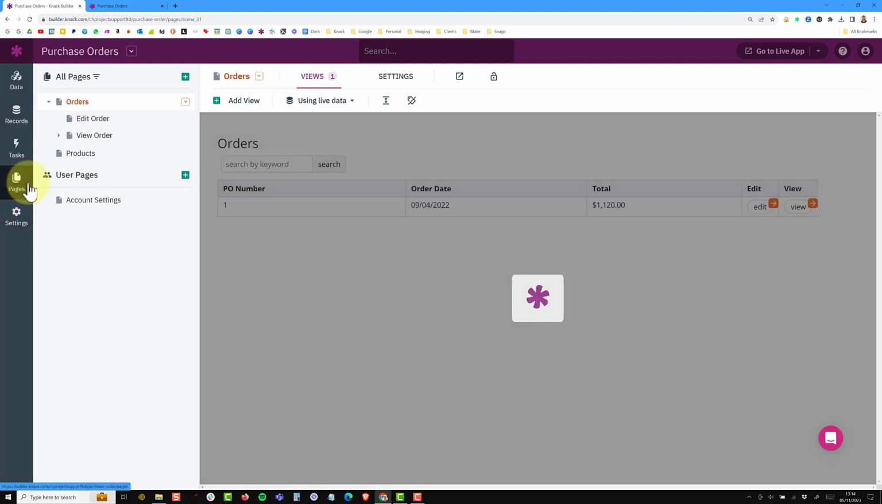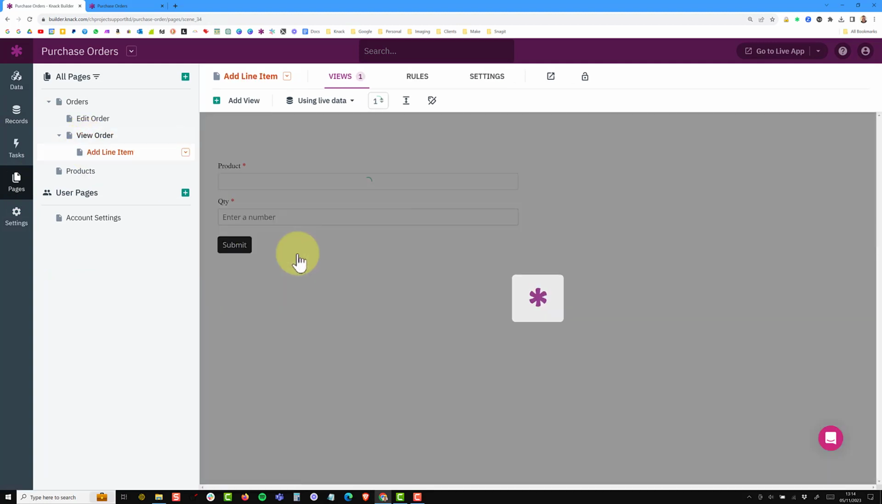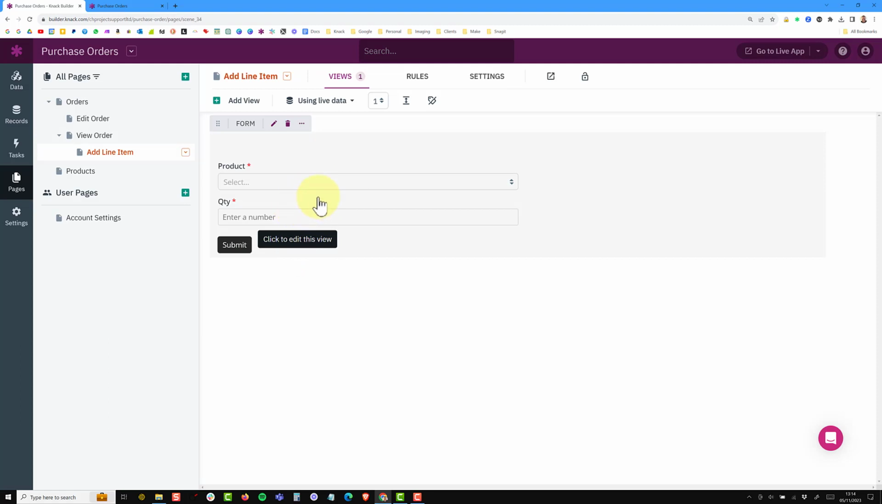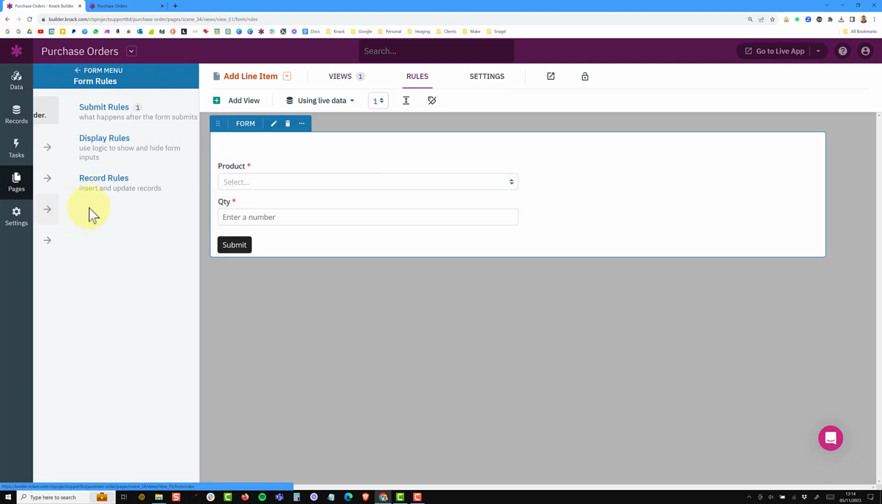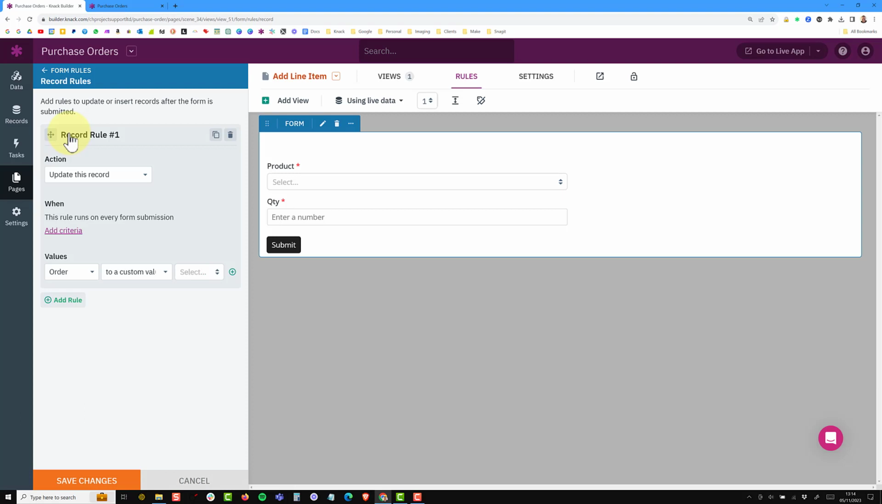And then on the pages section, I'm going to view the order. This is the form that actually adds a line item. So I'm selecting my product and my quantity. So on this form, I want to add a simple rule, a record rule, that sets the value of that price field to whatever the price of the product is. So it's effectively like a snapshot in time. So on the record rules, I'm going to update this record, and I'm going to set the price new field to a connected value, because the line items is connected to my products, and I can choose the product's price and save, and that's it.